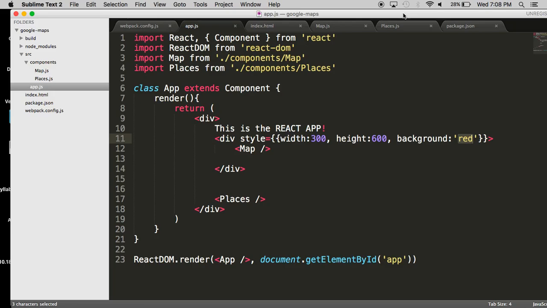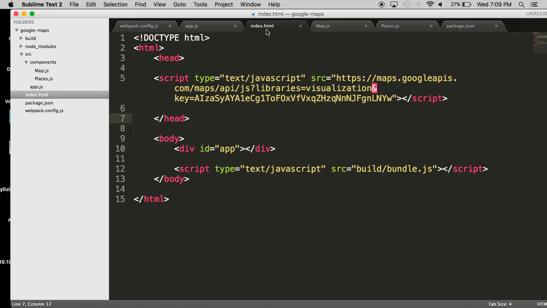Okay? Everyone got that? When did you put the map library that you just copied? Oh, inside the HTML, right here in the head tag.